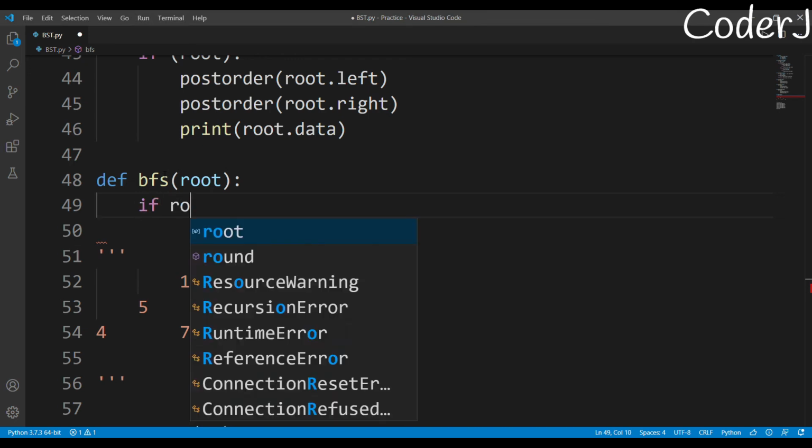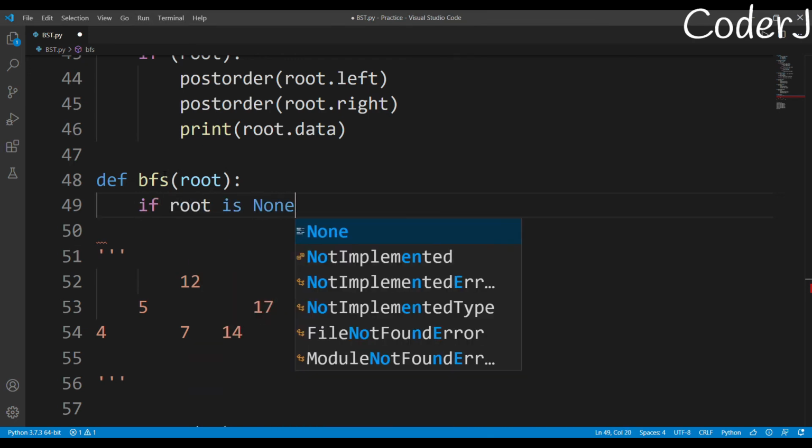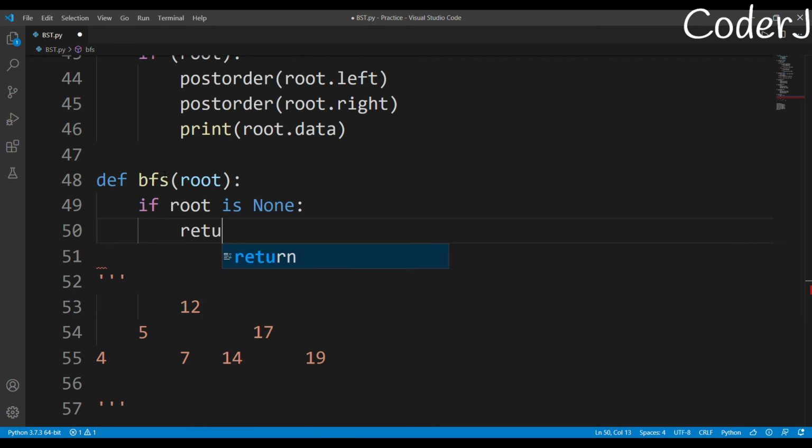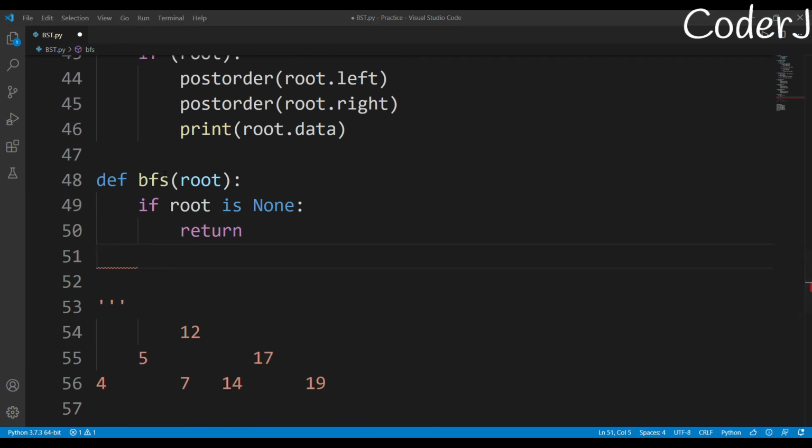So the first thing that we need to check is if root is None. If the BST is not present there and you are passing a root, that is the condition checking whether the root is empty or not. So if root is None, then we don't do anything, we just simply return. Otherwise, now starts the main part.